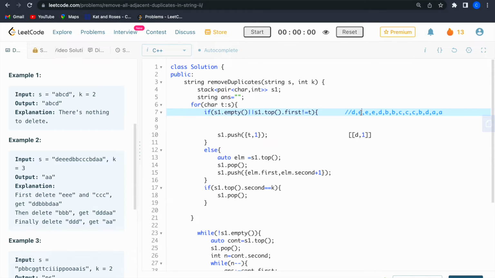Next, t will point towards the e, and it will check the condition of if this will be false and s.top.first not equal to t. Obviously this is true, right? Because e is not equal to d, and we'll push e comma 1 here.